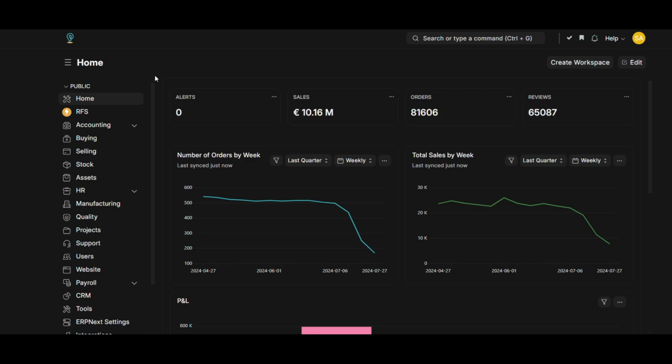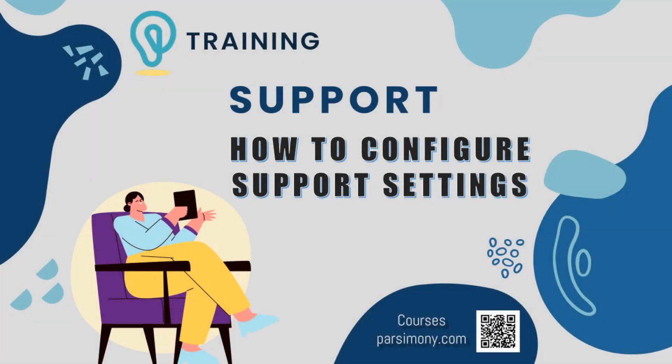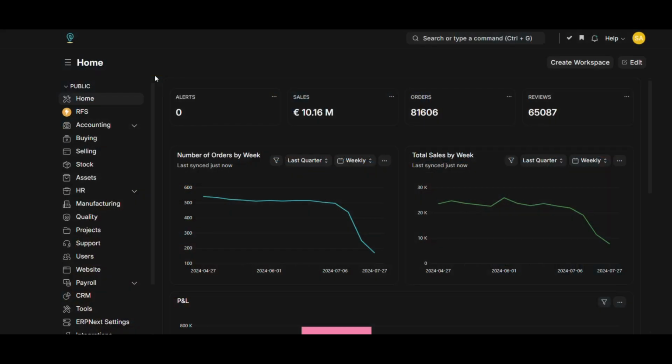In this session, we will explore the support settings function within the support module. Configuring these settings will help you streamline your support processes and provide exceptional customer service.